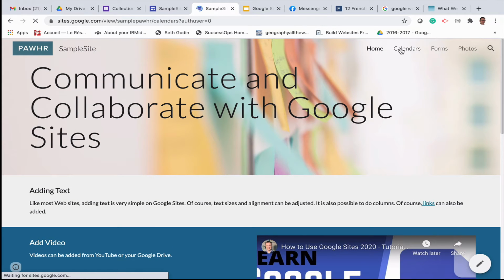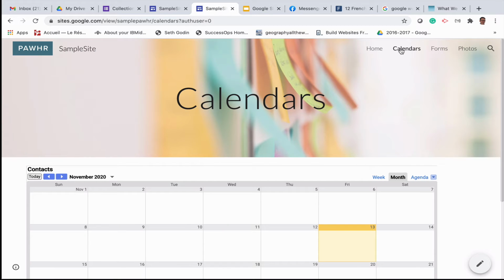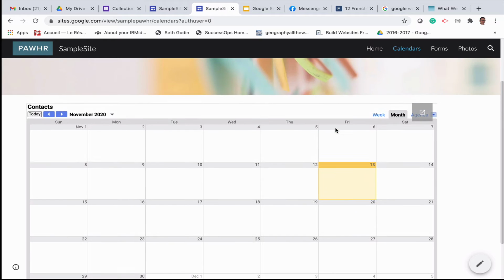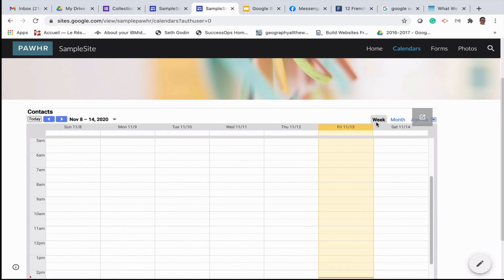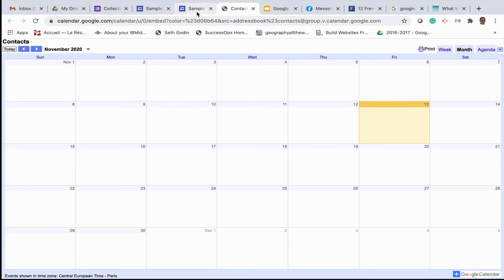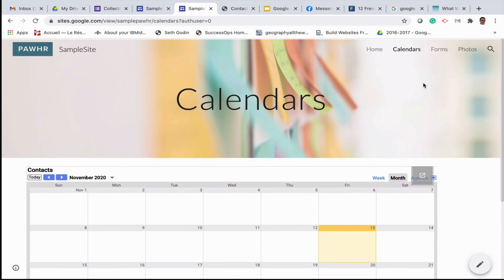Calendars probably be very handy. So whatever calendar you create in your Google that you want to share, you have to make sure the sharing settings are set. And then I don't have any events in this calendar, but you can get the idea that you can do a week view, a month view, or an agenda view. Oops. So there's a calendar. So your events would be showing up in here if I had any.